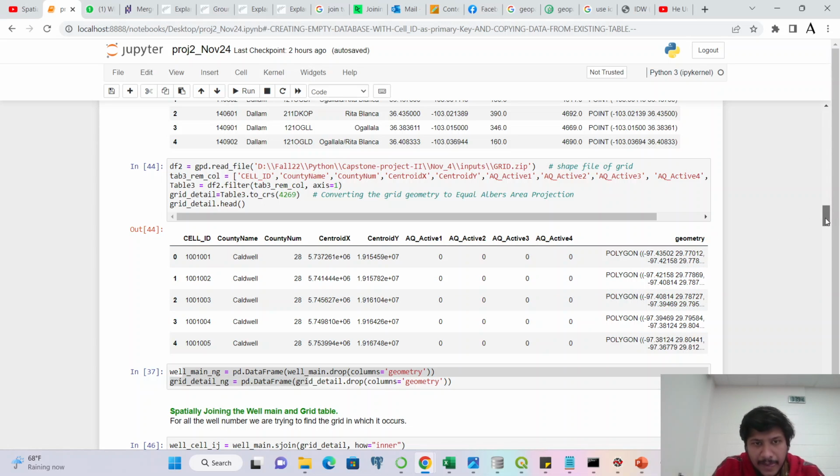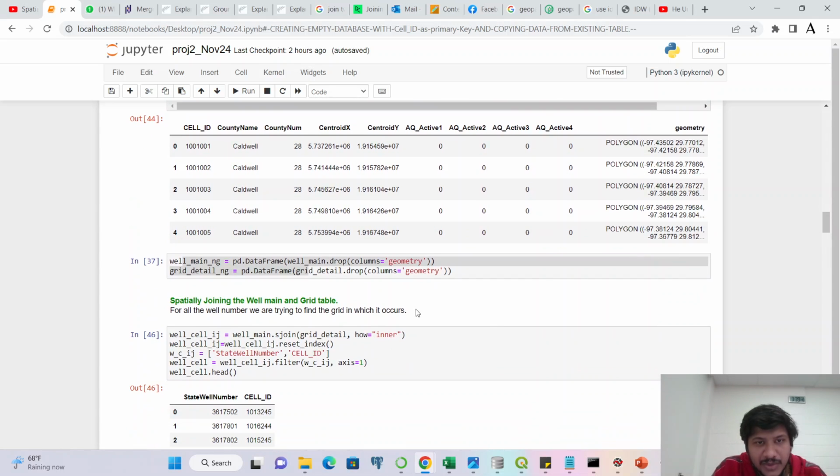And then we spatially join the well main and the grid table, from this connecting with an inner join. From this, one of my other group mates will describe the rest of this.